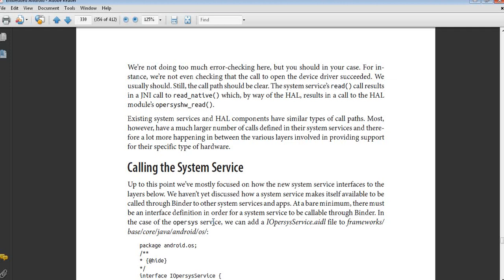The system service's read call results in a JNI call to read underscore native, which by the way in the HAL results in a call to the HAL module upsys read. Existing system services and HAL counterparts have a similar type of call path. Most however have a much larger number of calls defined in their system services, and therefore a lot more happening in between the various layers involved in providing support for their specific type of hardware.